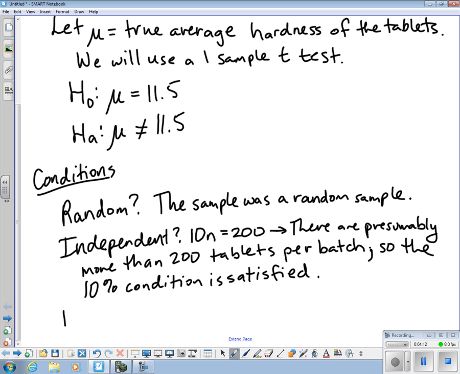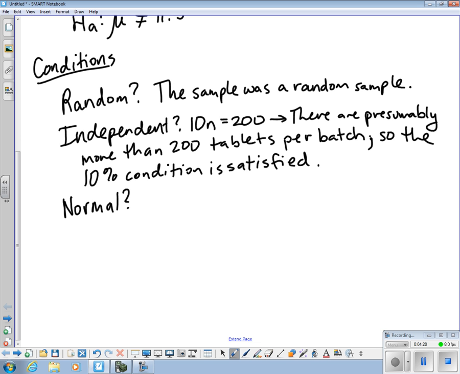And finally, normal. This is where it gets a little different. Remember that for means, we have three possible ways to check for normality. One is if we know that the population is normally distributed, but we're not told that in this case. That would have to be something that you were told or that you knew about this type of data. Another one is if your sample size is more than 30, you can use the central limit theorem. But we have a sample size of 20, not bigger than 30.